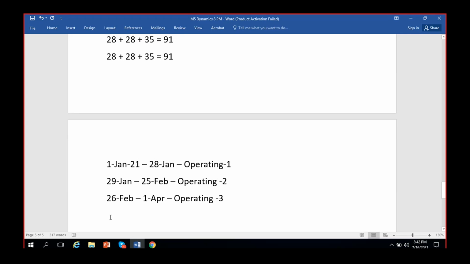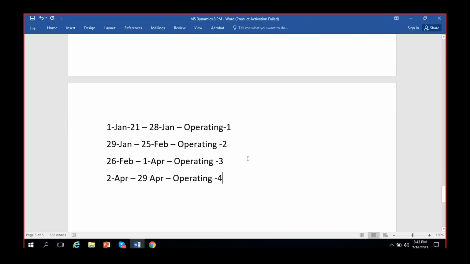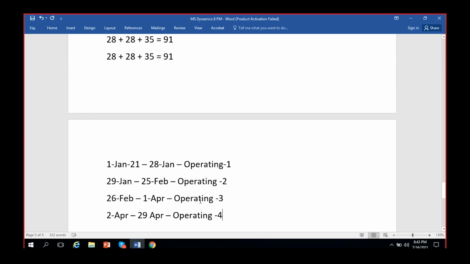In the same way, you start again from 2nd April for 28 days, so 29th April will be the closing date, and it will be operating period number 4. In the same way, you will usually have 12 operating periods. Here it covers 91 days, and in the same way 91, 91, and 91. At the end, if you have an additional day, you can add it as a 36 day period. So this is how a 445 calendar usually looks.